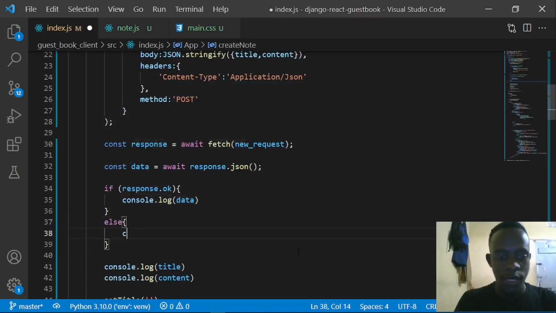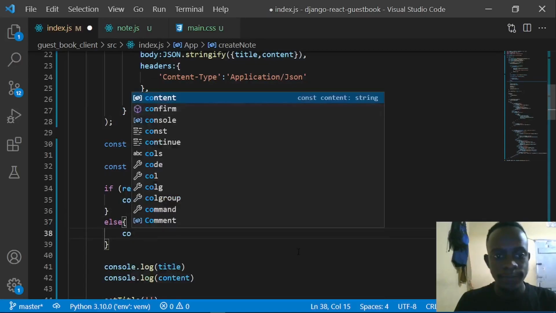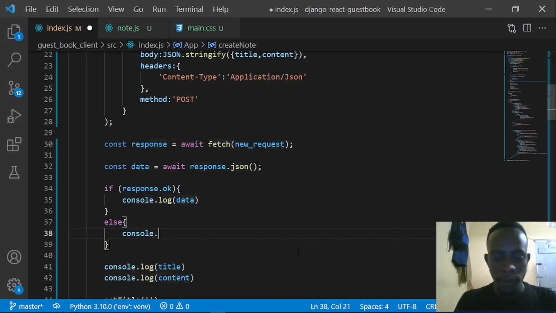So I'll just say console.log, and this is going to be failed network request. Actually, it's going to be failed network request. Yeah, so let's try creating a post given the data we have.